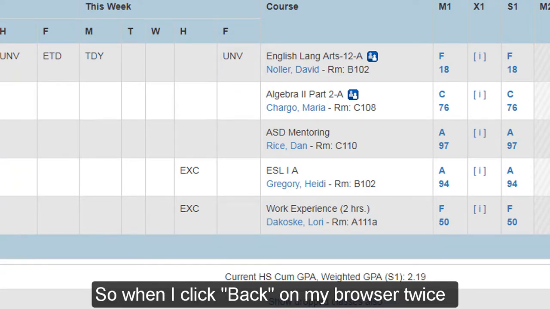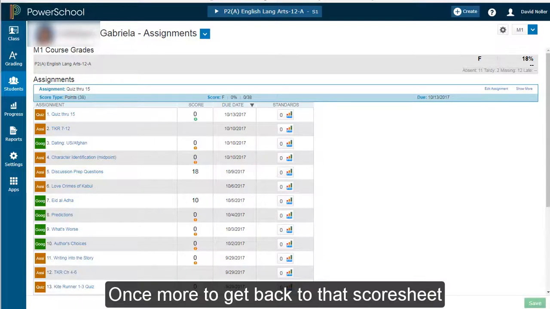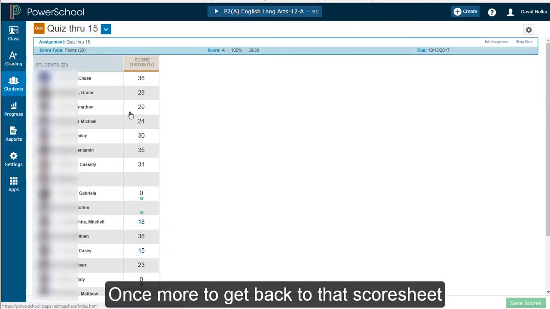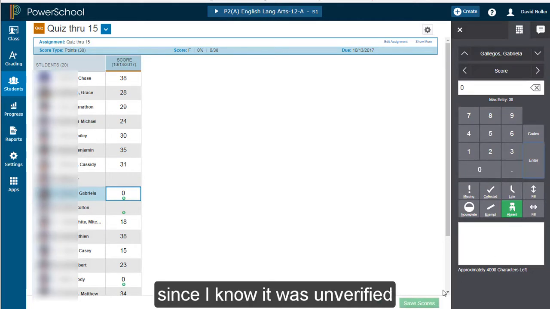So when I click back on my browser twice, once to get back to her total course grades, once more to get back to that score sheet, I can then enter that score as a zero since I know it was unverified, and I'll click save and that change will be saved.